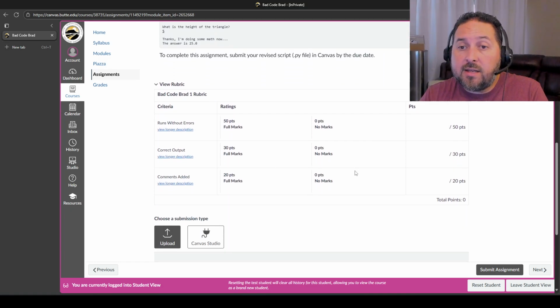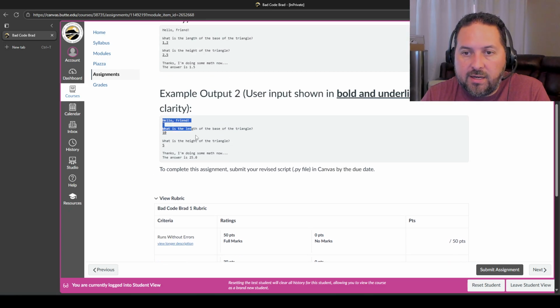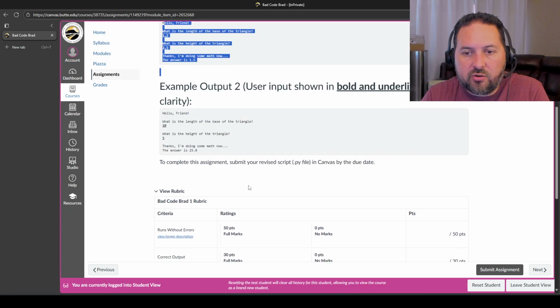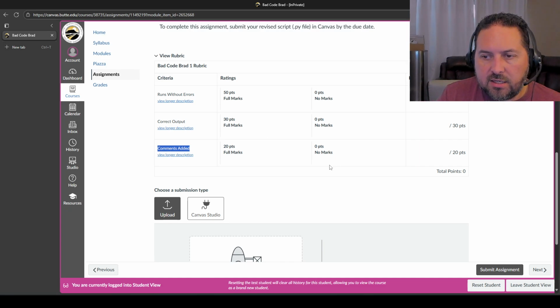Let's see here. And then, yes, of course, here's the grading rubric as always. If it runs without any errors, which means you've gotten rid of all of the syntax problems, you get half the points. If it has correct output, meaning that when I run it, it does exactly the things it's supposed to do, that's great too. And then, of course, I am looking for comments. So comment the code. Let me know that you made the correction, and then tell me what you did and why. Okay, that's what I want to know. That's the other assignment. You'll submit it in Canvas.